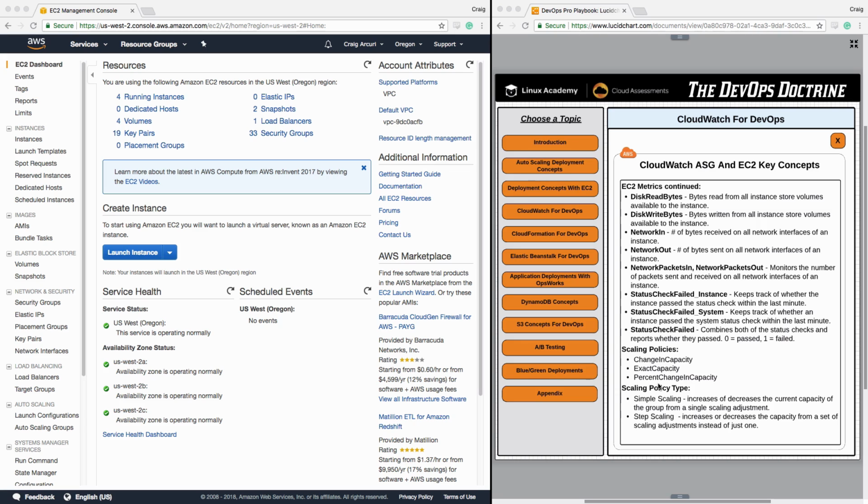So if we have 2 instances currently, we want to increase by 50%, that will add 1 instance. Increase by 100% would add 2 instances. All right, and we also have scaling policy types, which affect how our auto-scaling group scales up and down.